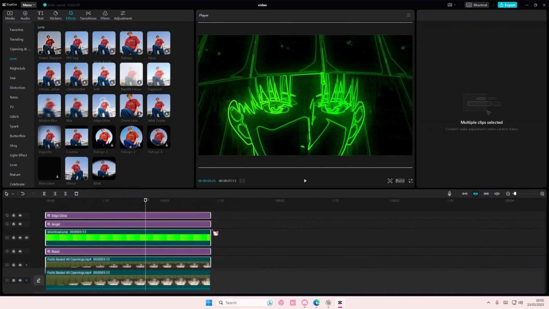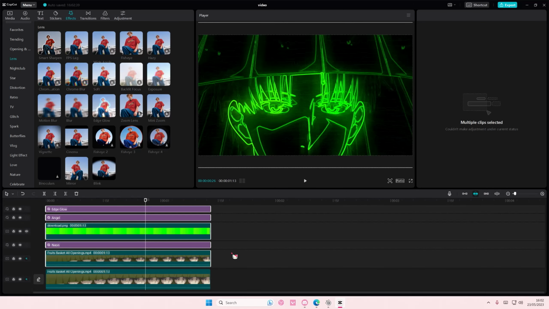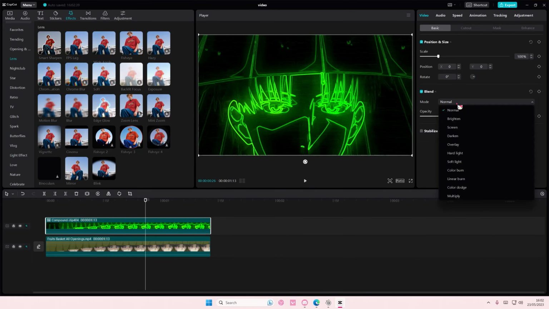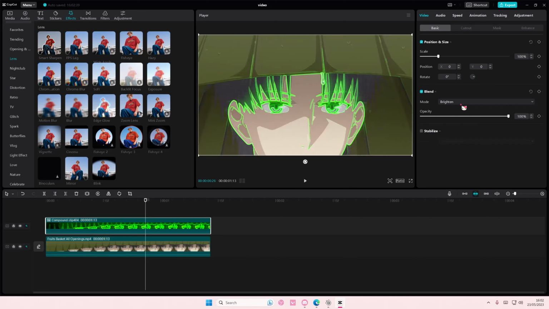Select these, like 1, 2, 3, 4, 5, right click and then select create compound clip. Go to blend mode and choose either brighten or screen.